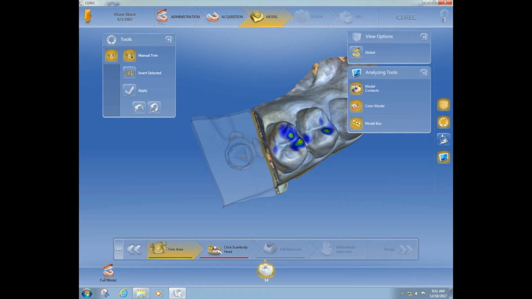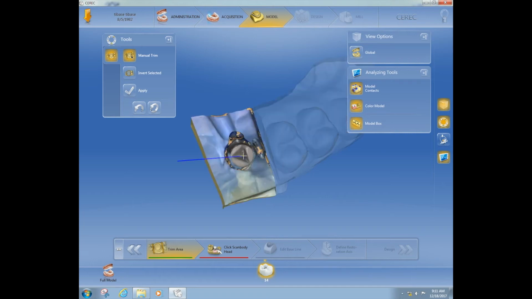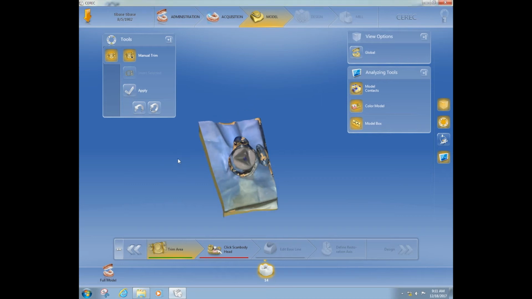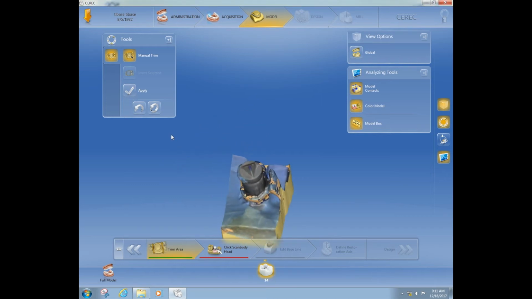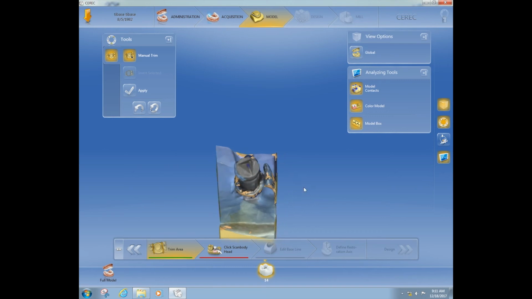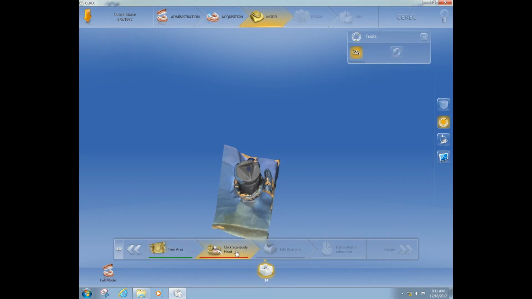Just go ahead and double click on this image right here over the implant, and now it's the selection we want. Go ahead and hit apply and it'll trim away everything else. So we're just looking at a trimmed implant with the scan body. There's a little bit of chatter or scatter there. I don't think that should be a big deal, but you'll see the next step was to click the scan body head. Very simple.